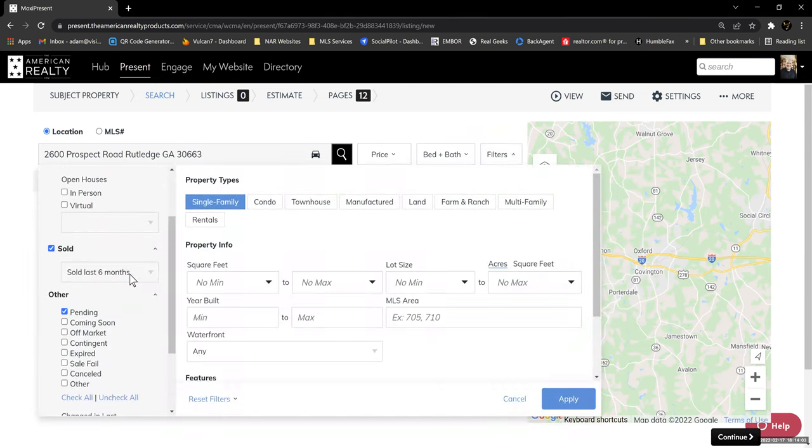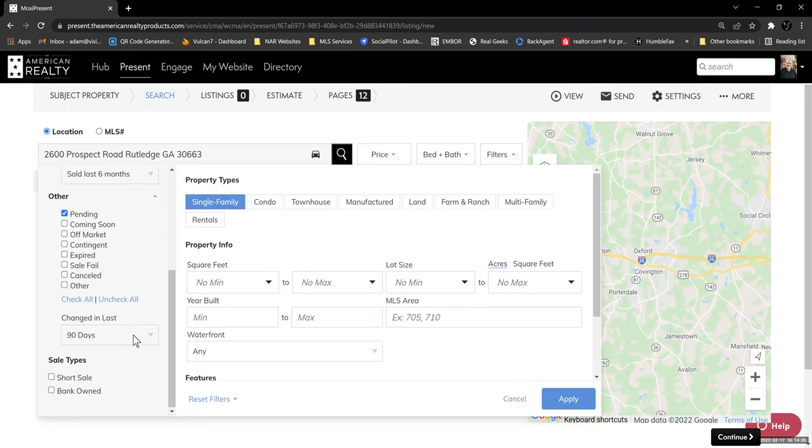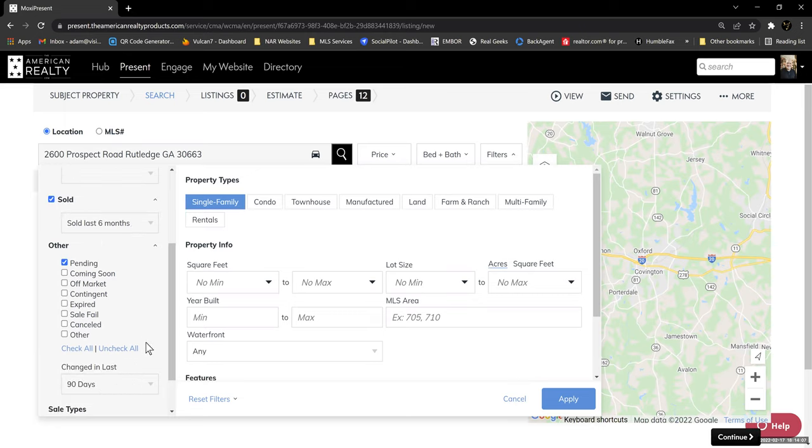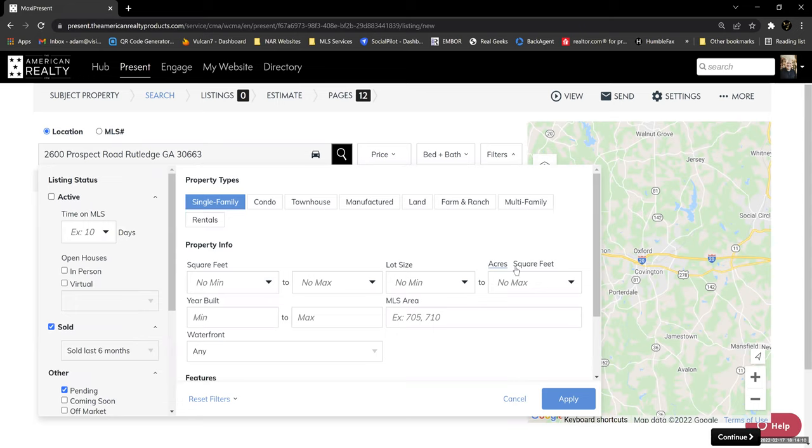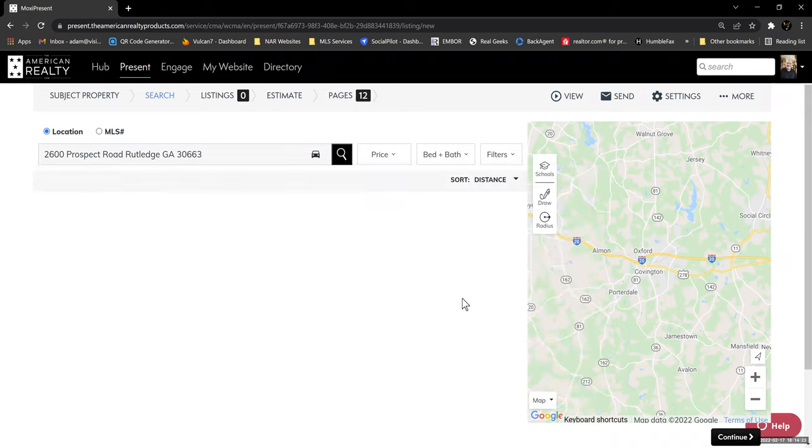It's looking for sold in the last 6 months, looking for pendings in the last 90 days. So there's obviously nothing around in that particular type. But I'm going to pull farm and ranch and land, because this is a larger property. There may be something that is out there dealing with that, and there are none. So if that's the case, you have to start really digging in and searching and broadening your search.